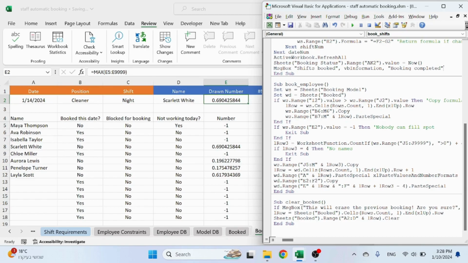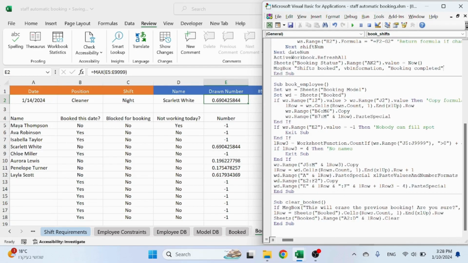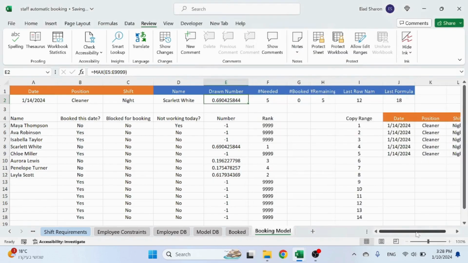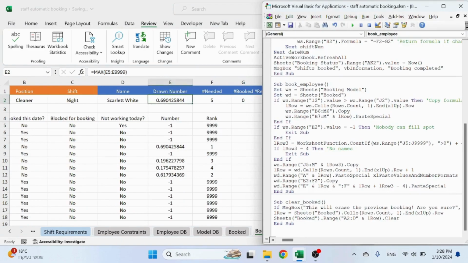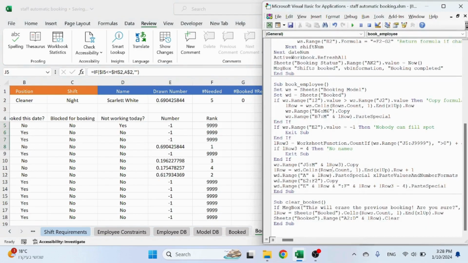Last row equals worksheet function countif +4. That's going to give me basically the number of rows that I have over here. If for some reason that is equal 4, then I have no names. I can just stop there and exit. In the odd case, I'm guessing this would probably work before that, but just to be on the safe side, I added that here. If everything is okay, I'm just going to copy J5 through M last row. Basically, that's going to show me this. Copy and paste it in the last row in the destination, which is WD booked.